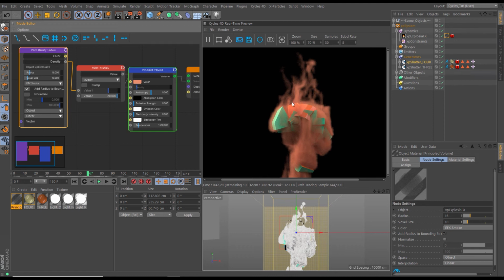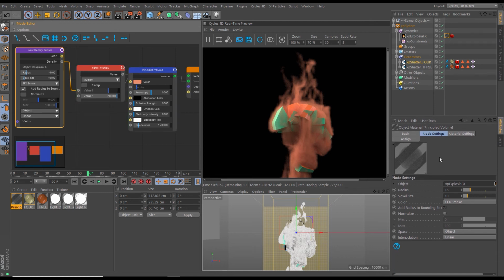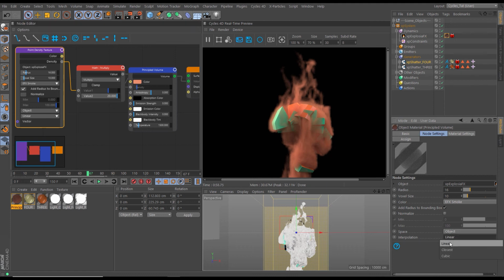But we can fix that to a certain degree with the settings in this point density texture. If you follow my pointer down to the attribute manager, we have this interpolation which interpolates the density values in the voxels, and by default it's on linear. If I set this to closest, you're going to see that you can almost see each individual voxel as a cube in the render.